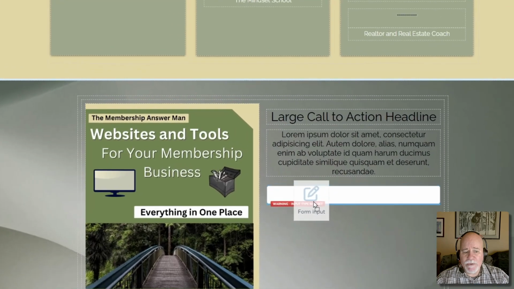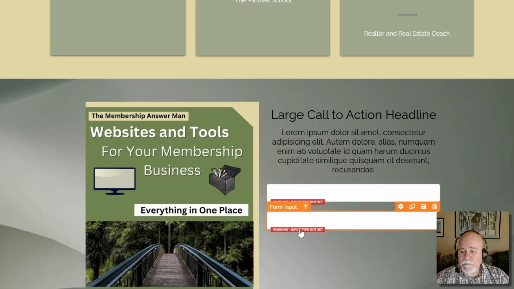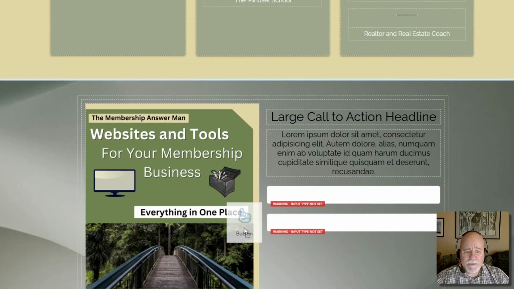Right below. See again the blue line going across the bottom. That's letting me know where this is going to drop. So right now it's going to drop it below. If I go up here, it's letting me know it's going to drop it above. So we want it to go below. And then again, we're going to grab a button.